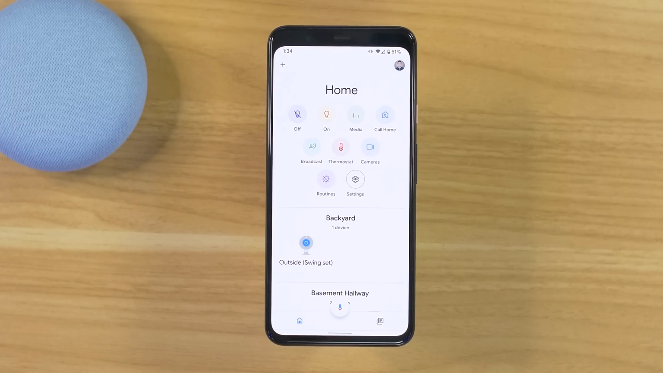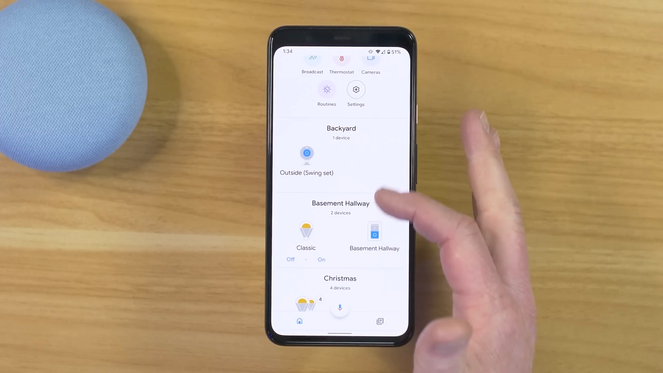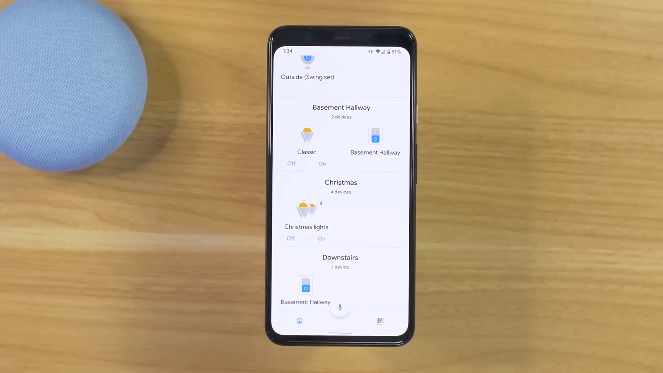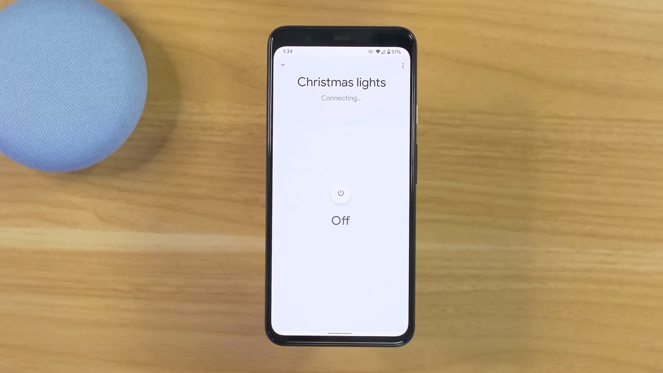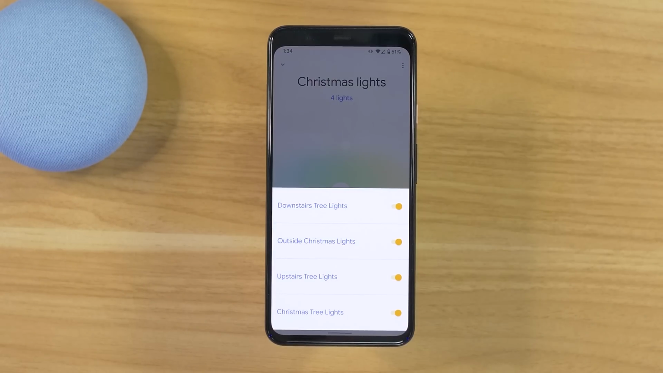Before we add the routine, make sure you go through your devices and make sure everything is named properly and put in the right room. So today I went ahead and already made a room called Christmas. And then here I have added the 4 different light switches and gave them proper names so I know which switch is which. So that will help me through this automation process.